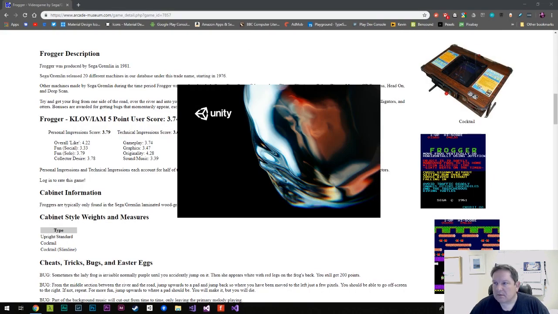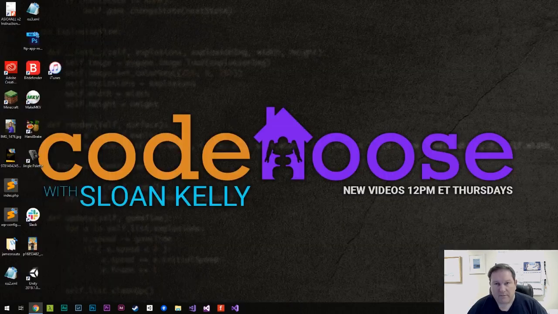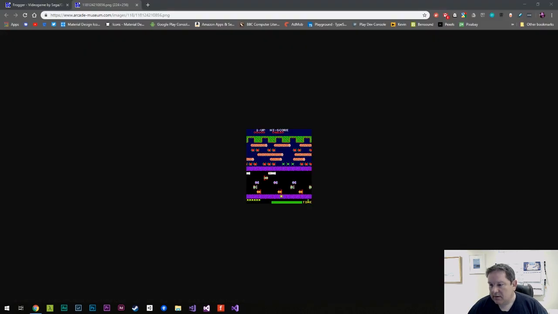I'm going to close that over there. So over here I have the dimensions as well of the game. So you can see that it is 224 by 256. So everything that we bring into the game is going to be that dimension. So every unit is going to be 1 pixel.